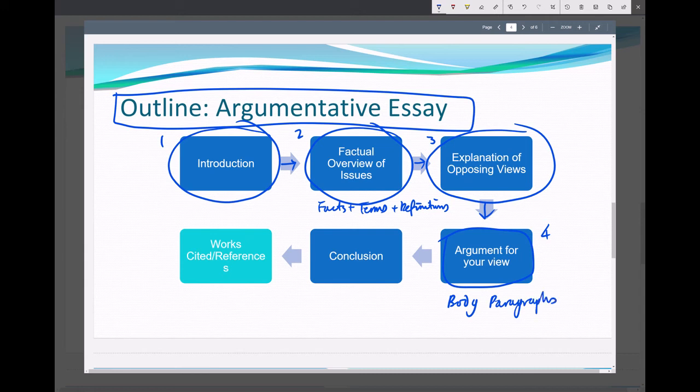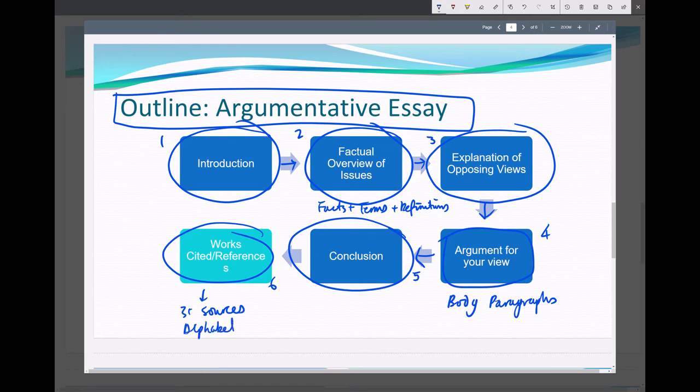And then you'd make your conclusion. So you've done that before. And then the last thing is your references page. This time, you're looking at 3 or more sources in alphabetical order, and hanging indent and double space.